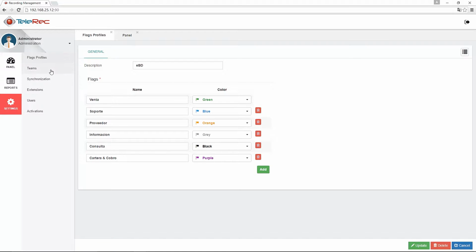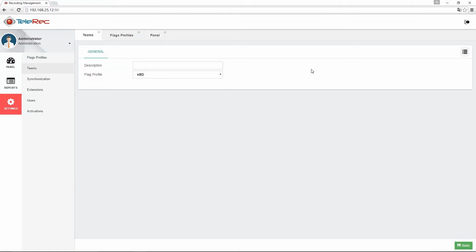Once this is done, we are going to create the teams. What are teams? Teams are groups where we group extensions together. For example, here we have a team for Telesoft that is associated to a flag profile, like you can see here. We also got a team for EBD, and it's associated to its own flag profile.